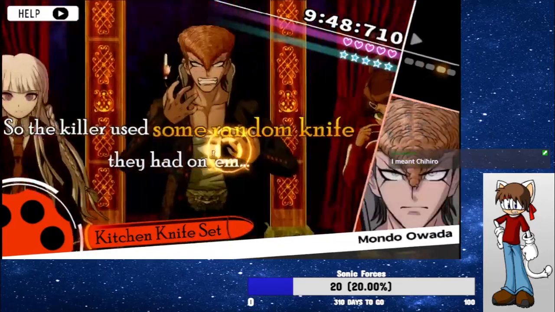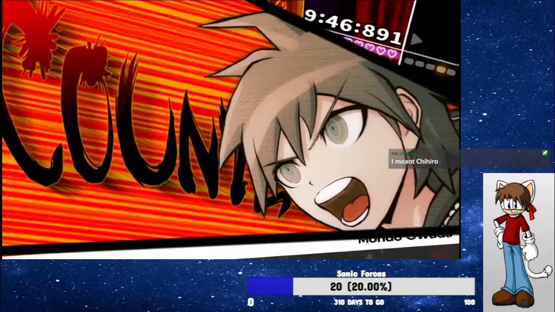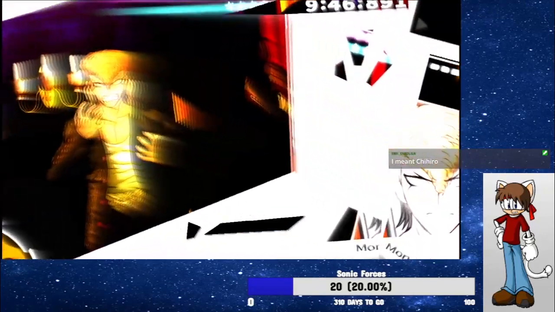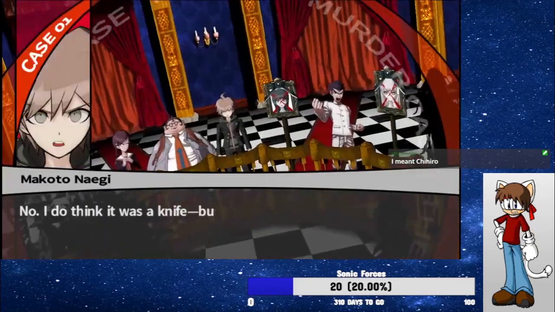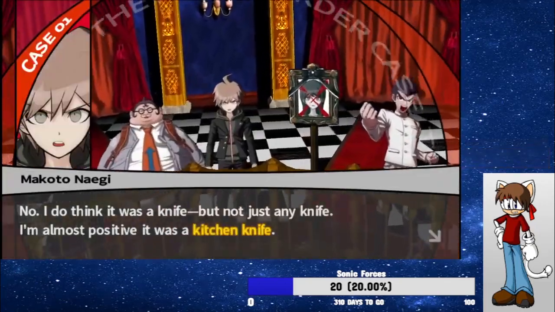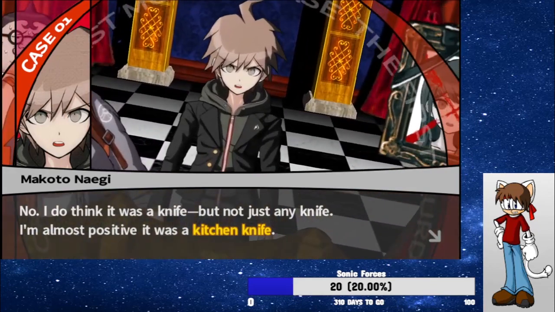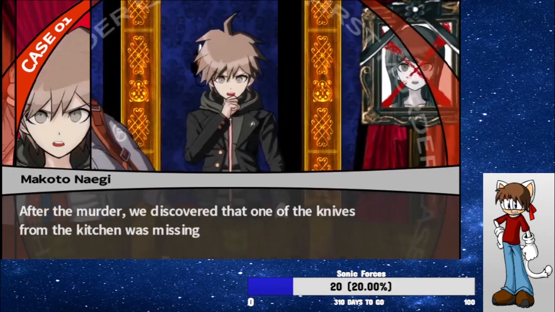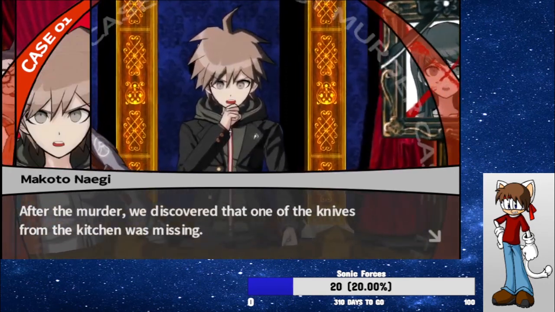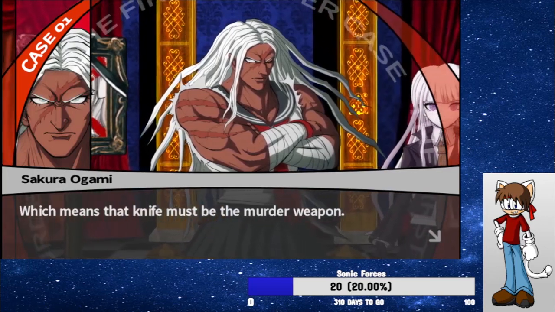So the killer used some random knife they had? No, that's wrong. No. I do think it was a knife, but not just any knife. I'm almost positive it was a kitchen knife. Huh? A kitchen knife? After the murder, we discovered that one of the knives from the kitchen was missing. Which means that knife must be the murder weapon.